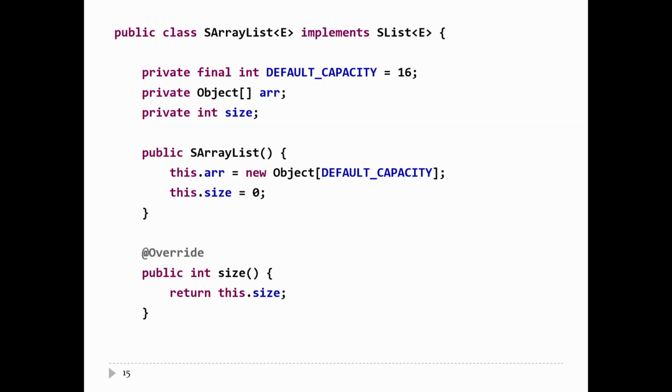All right, so how do you implement this thing? Basically, you just take your stack implementation and copy it. So our simple array-based list is going to implement our simple list interface. Just like a stack, it's going to have an array of objects to hold the elements. My array here is just called ARR. Just like a stack, we're going to record how many elements are in the list, so that's going to be stored in size.